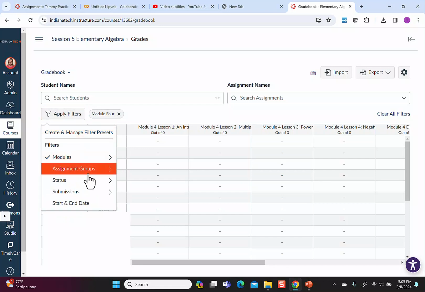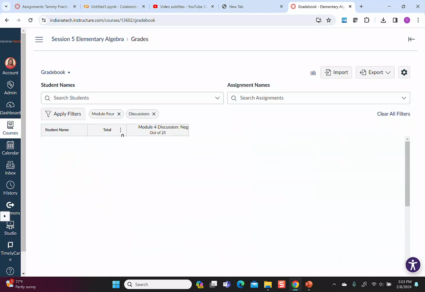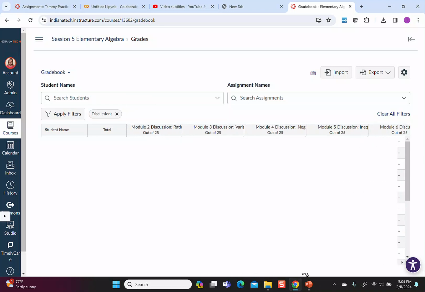Then I can pick an assignment group. So I could say I only want to look at discussions, maybe only look at assignments. It depends on your class to what options you'll have. So notice I picked Module 4 and discussions. If I want to see all discussions, I can just X out the Module 4. Then my gradebook will show all of the discussions for the course.